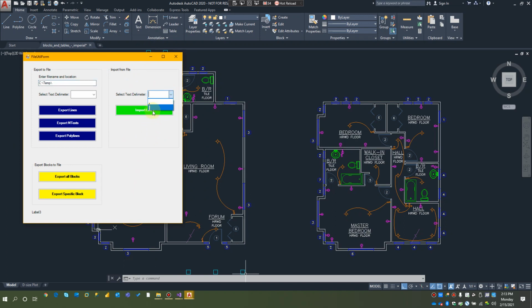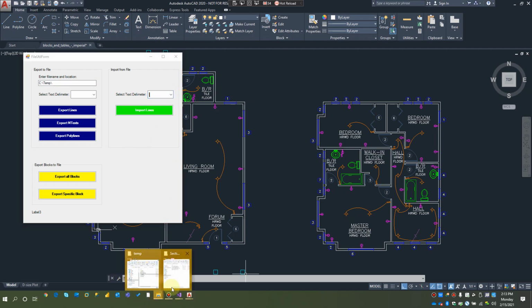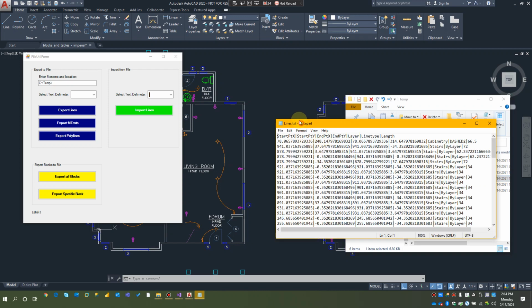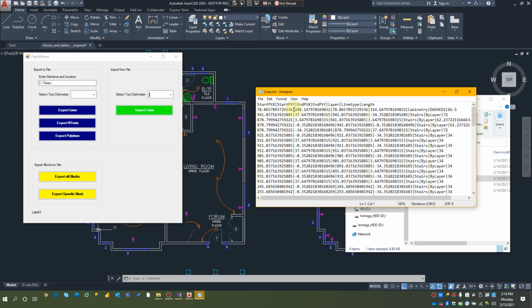We'll choose the delimiter here, which is a pipe. Just a word of caution. You have to make sure that you are consistent with the delimiter that you have in your file. So if we check our lines.txt, it is separated by a pipe symbol. Otherwise our code will not understand if you select a different delimiter from here, for example.